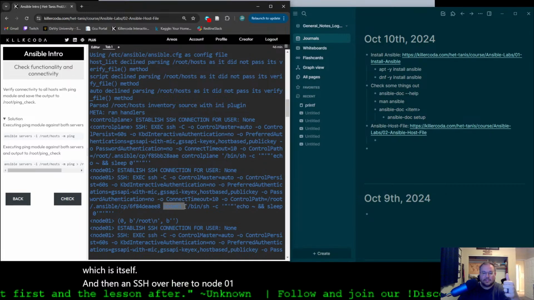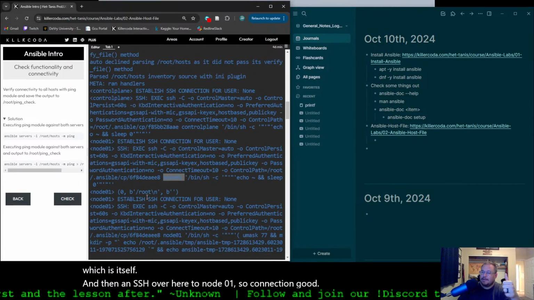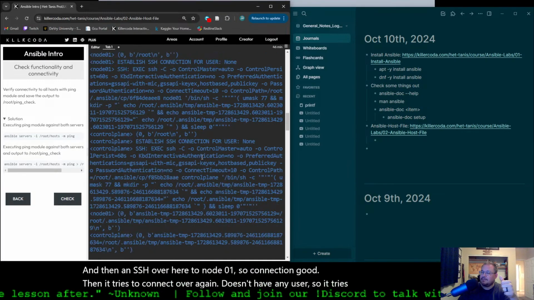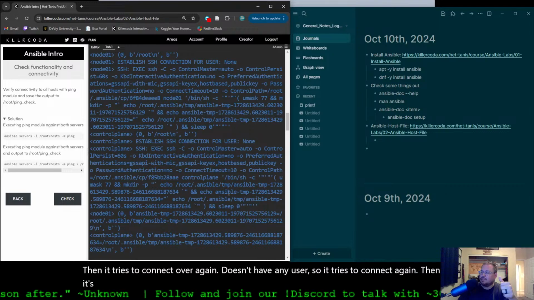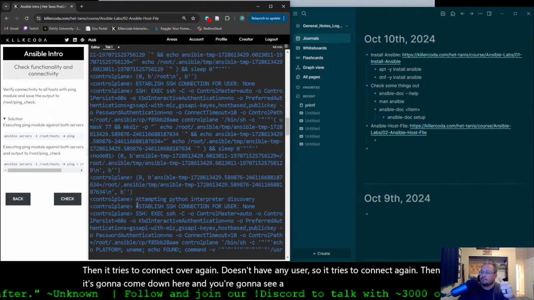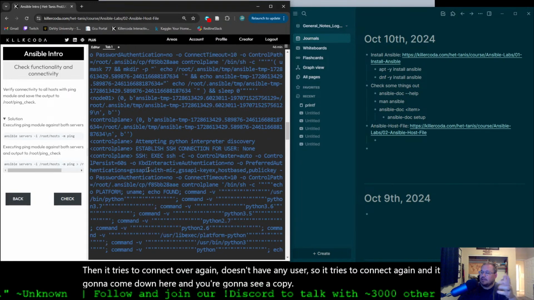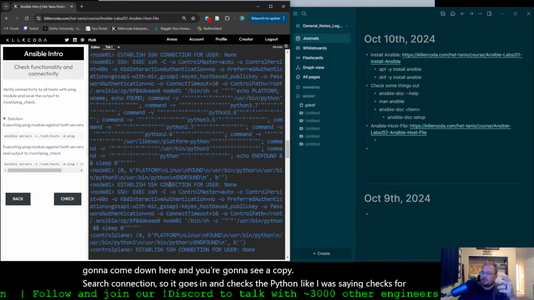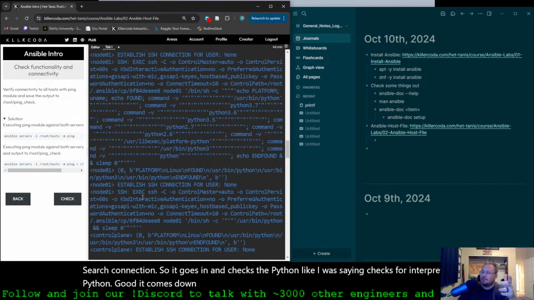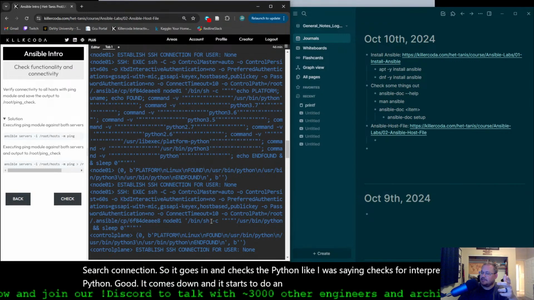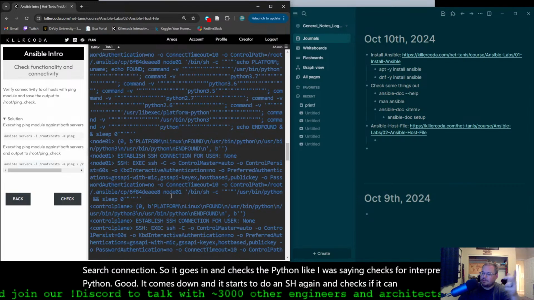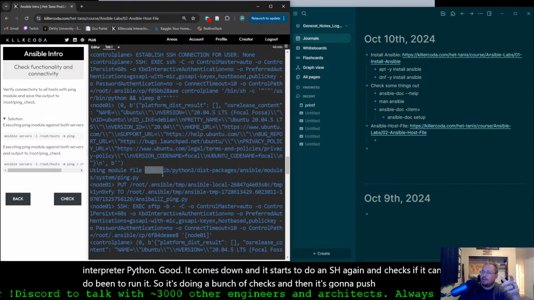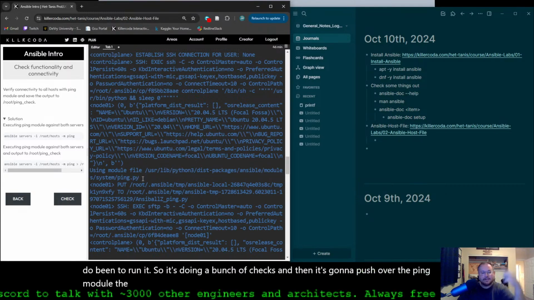So connection good. Then it tries to connect over again. Doesn't have any user, so it tries to connect again. Then it's going to come down here, and you're going to see it copy over the SSH connection. So it goes in, it checks the Python, like I was saying. Checks for the interpreter Python, good. It comes down, and it starts to do an SSH again. It checks if it can do bin to run it. So it's doing a bunch of checks. And then it's going to push over the ping module, the ping.py, to that far server.